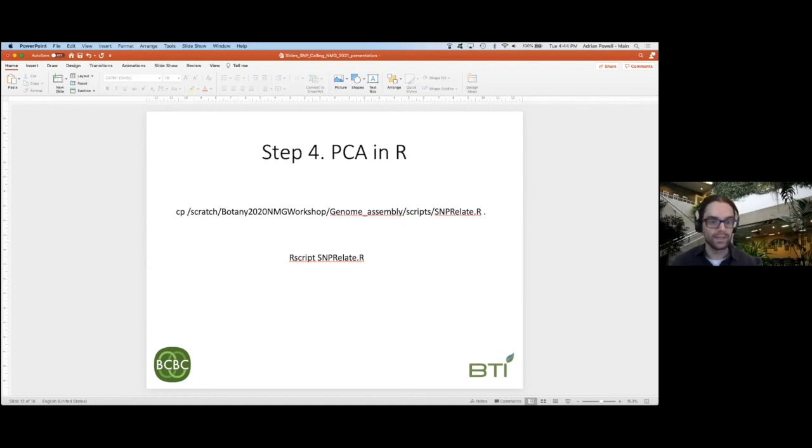The last little bit to highlight here is that there's an R script included in this directory that you can use to run a PCA analysis and generate a plot. I would recommend a couple of things with this. As before, the script itself is just a text file, so you can open it up and take a look and see the particular steps that it's doing.